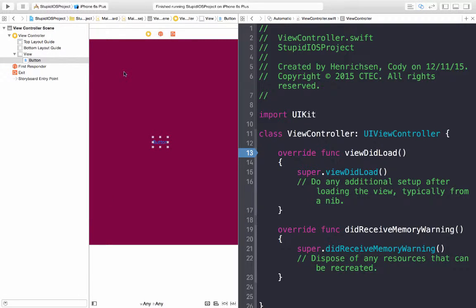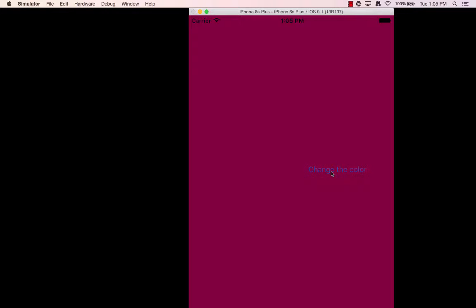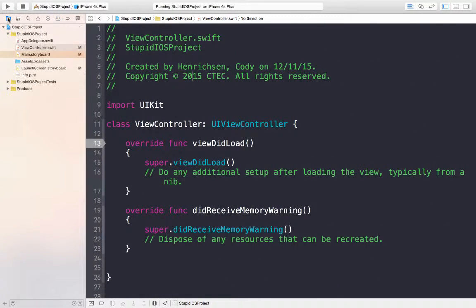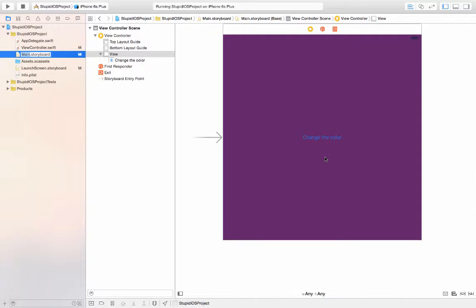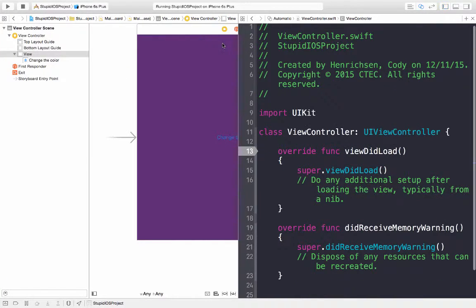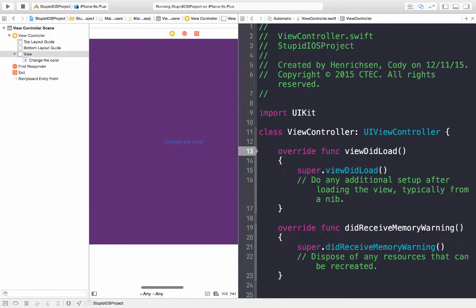So I've got nothing attached to this. I'm going to go ahead and save here and run again. Okay, clicking button, nothing happens. Good? Yes? Okay, go back over here. We're going to go back to our inspector. Go back and select our storyboard. We're going to open our lovely helper window, our assistant editor. Toggle that back over.